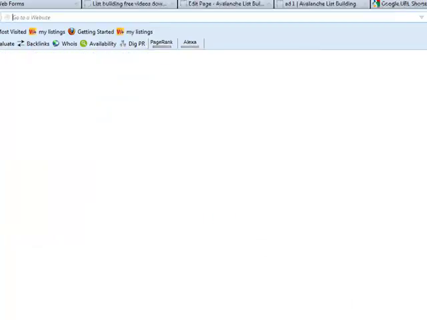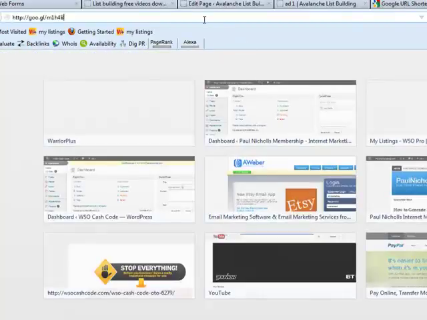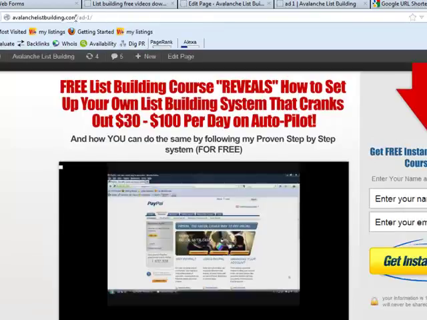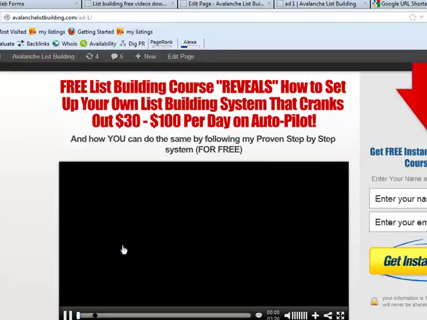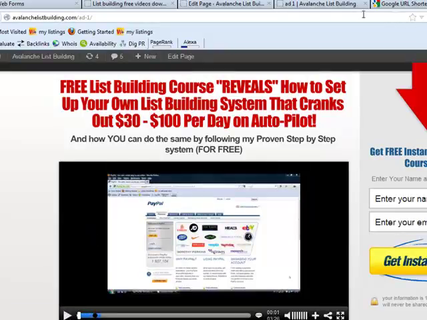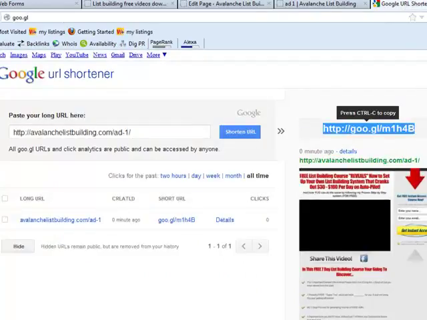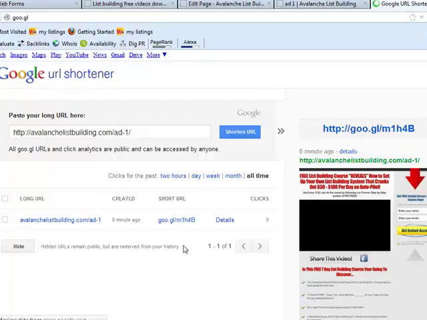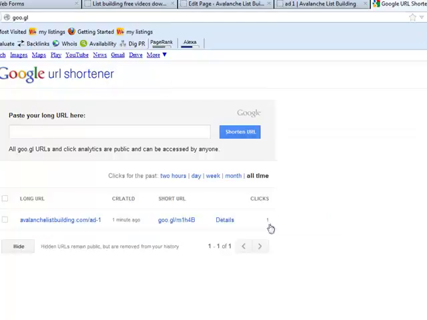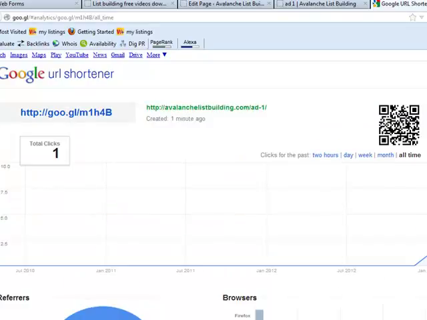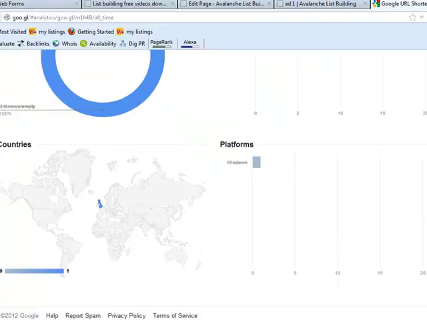So if we open a new tab, and then there you go, it just went to that squeeze page. And if we go back over to the Google URL and click refresh, it will come back one click, you see. And if we go to details, it will give you a rundown of the country that they came from. And because I'm in the UK, there you go, the UK. That simple. And this is how you need to track your solo ads.